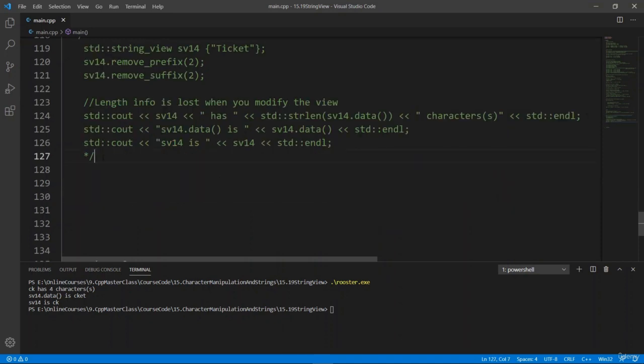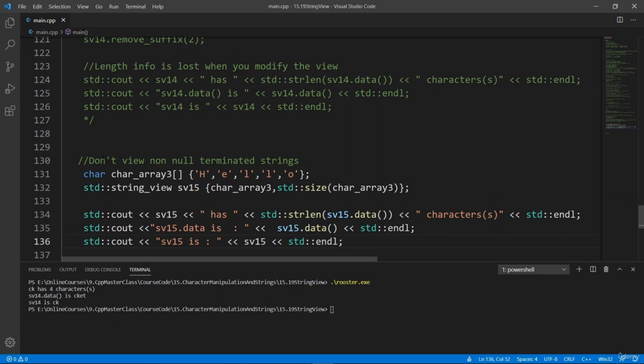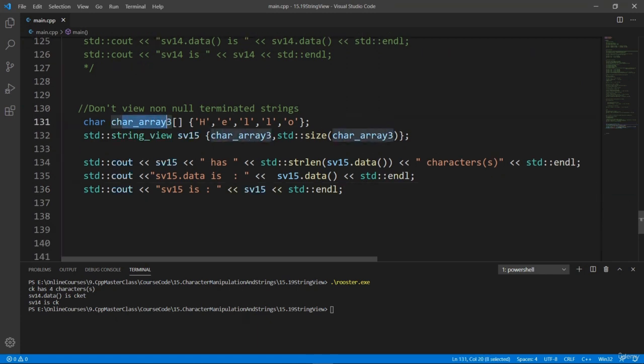Another thing you shouldn't do is viewing non-null terminated strings through string views. Let's go down and put in an example. We have a character array. It is non-null terminated. And we view that through SV15 here, which is a string view. And we saw that the syntax to do this, you pass the character array and you specify the size. We can do this.